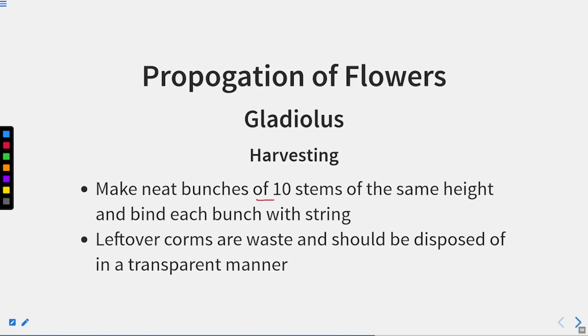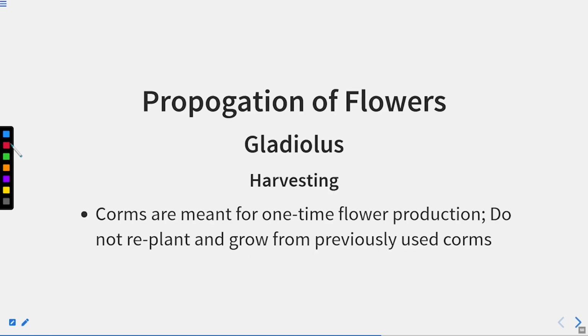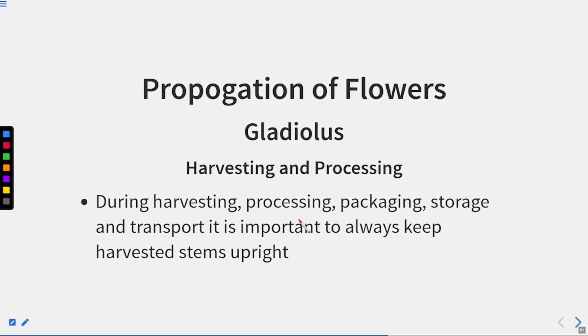Make neat bunches of 10 stems of the same height and bind each bunch with string. Leftover corms are waste and should be disposed of in a proper manner. So corms are meant for one-time flowering production, and it is recommended not to replant and grow from the previously used corm. During the harvesting process, packaging, storage and transport, it is important to always keep harvested stems upright.